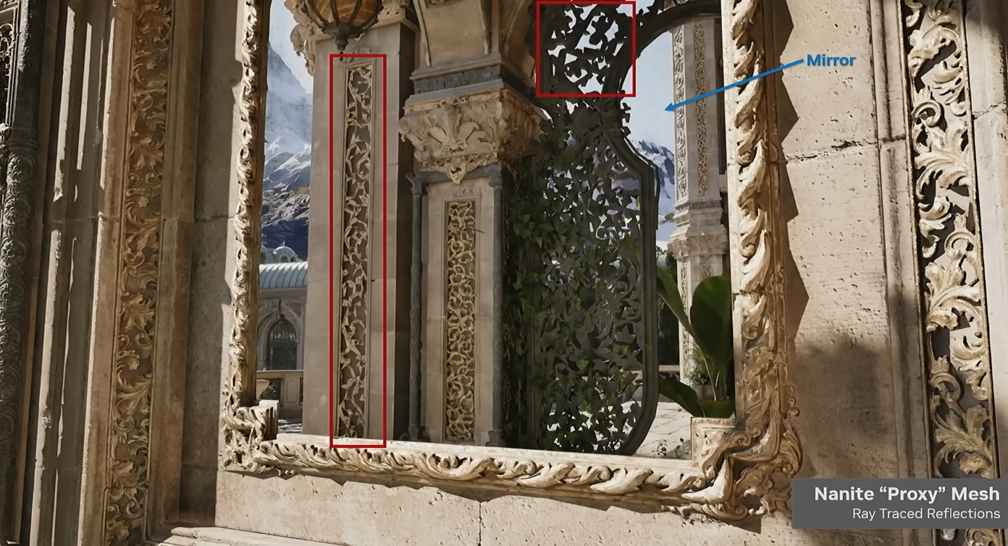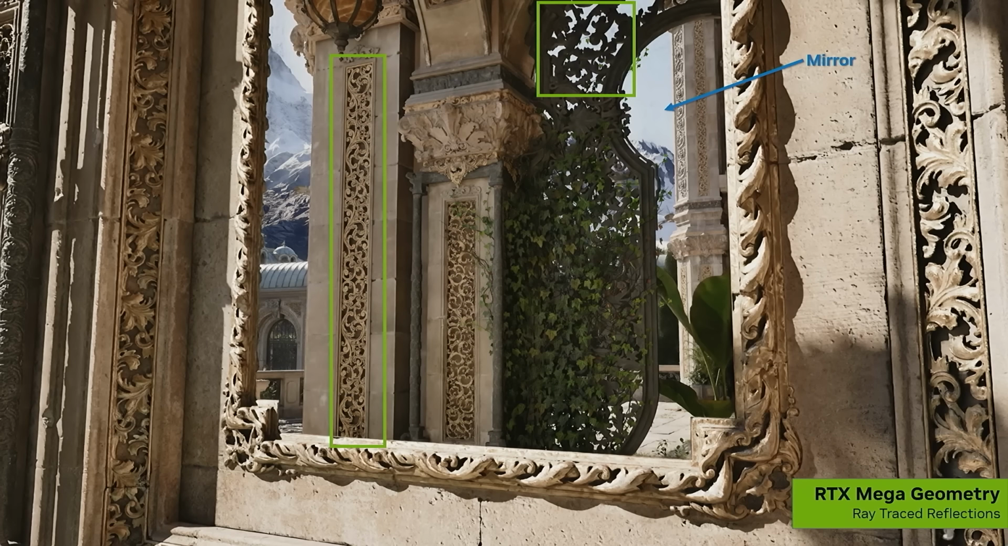Here's a more subtle example, but still important, where we have a metal grate and the proxy mesh is more faceted and doesn't have the geometry that we would want. It's also static, but with Mega Geometry, we can make it full quality and dynamically allotted.